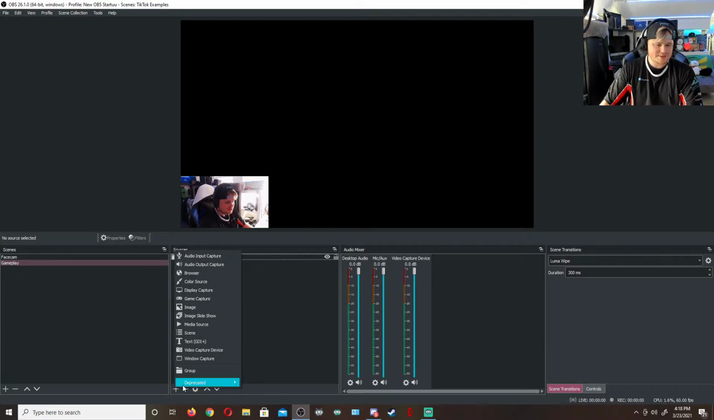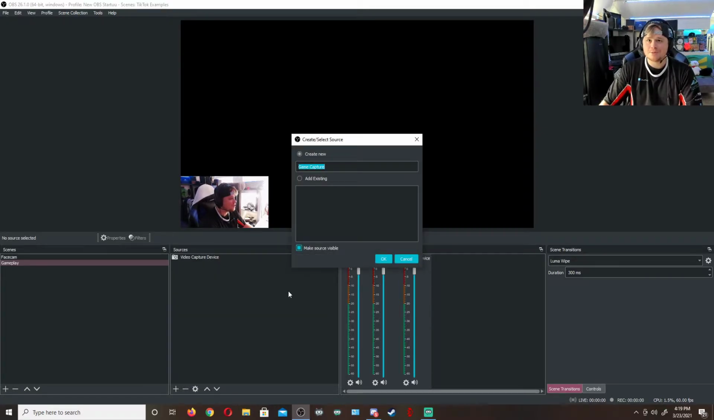So we're going to go plus. You have a couple options here. You have game capture, window capture, and display capture. Some games work well with game capture. Some games work well with window capture. Some games work only with display capture. It's going to take some playing around to figure out which one of these works best for your game.